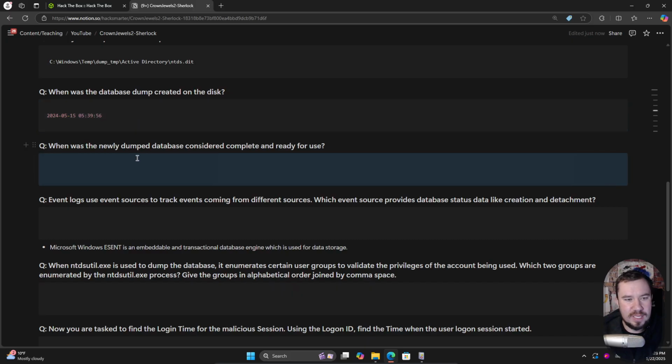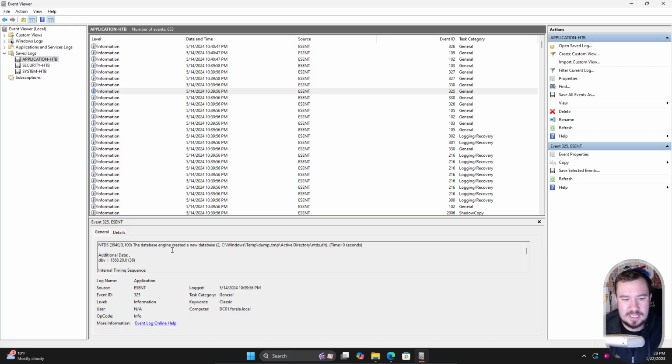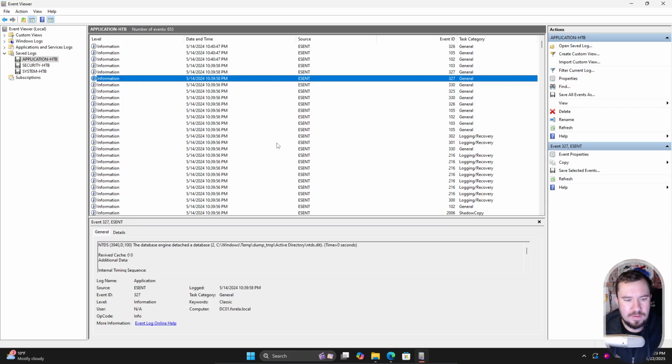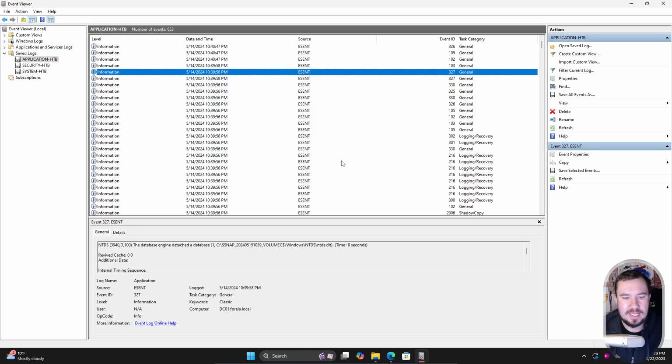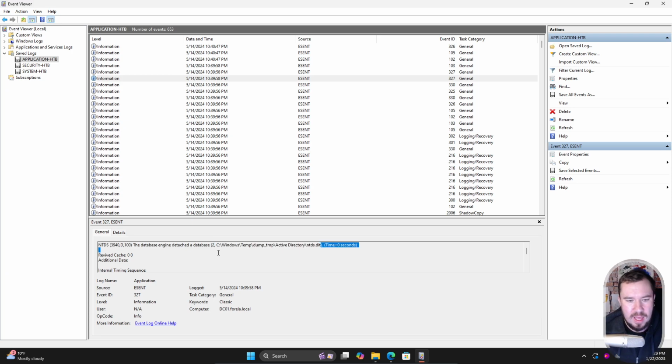It says, when was the newly dumped database considered complete and ready for use? And I actually just pointed that out. You notice if we go up here on General, it says the database engine created a new database, and if we jump up one, it says its format version is being held back. I don't know what that means. But if we jump up to this one, it says a database engine detached a database. Event ID 327 is whenever it detaches a database. And the one it detached, at least the malicious one right here, is this right here. And we just need the timestamp.